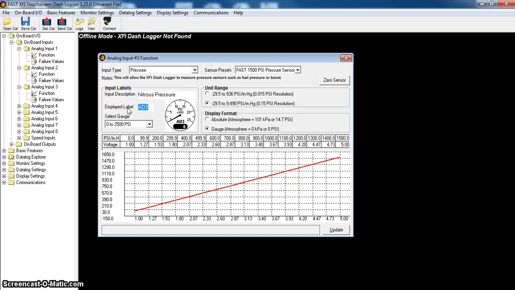And I hate to do NOS, but everybody knows what that means. So you can't write out nitrous, you know. We'll do this better. Alright, so that pretty much covers that.